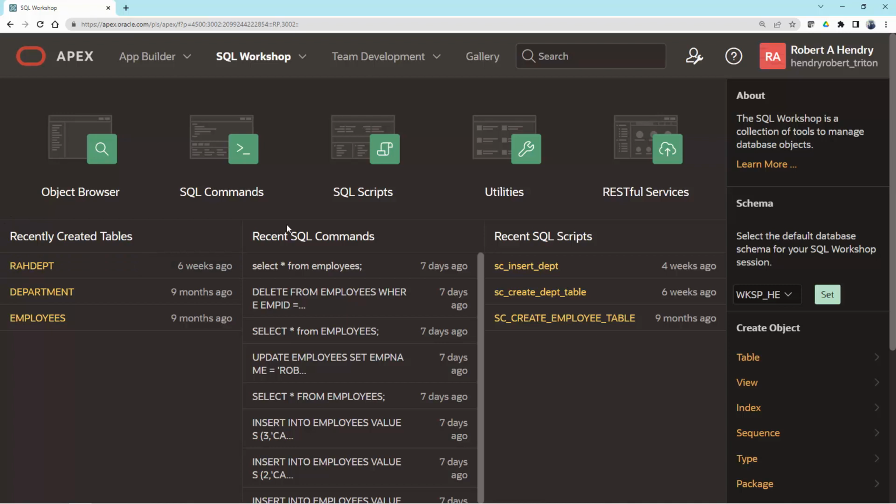Just as a review, when you go into this area of Apex, you can look at your recently created tables, your recent SQL commands, and your recent SQL scripts. So before you get started, if you wanted to take a look at your scripts, you can do so right here. And also, if it's useful to you, you can review your last SQL statements. But I digress. So let's look at the employees table.